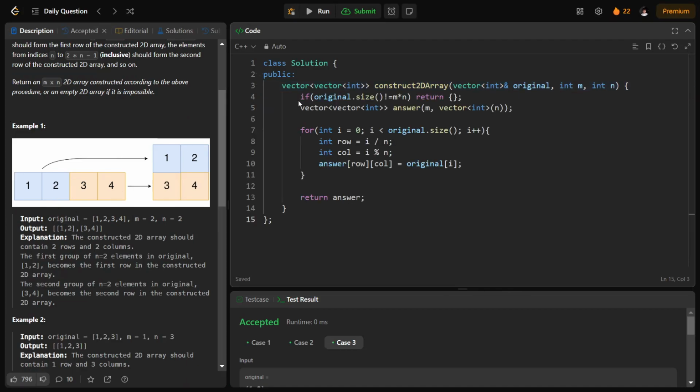Clearly, if the sizes of the original list and the 2D matrix do not match, we return an empty list because there is nothing we can do. But if we don't execute this if statement, that means a solution exists. So by this line, I know a solution exists. I initialize the matrix with m rows and n columns without specifying any values. This would store some garbage values, which we are now going to update.